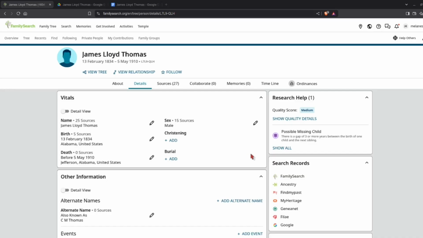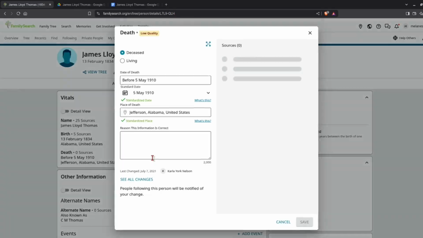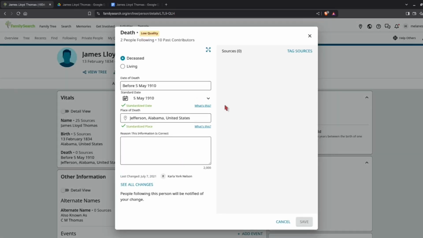So let's get started. Here's James Lloyd Thomas. He's born on the 13th of February, 1834 in Alabama. And this death date here says before 5th of May, 1910. I'm not really sure about that. There's no evidence for it. I think I had done some digging around to see where they came up with this, but that death date is a little questionable.